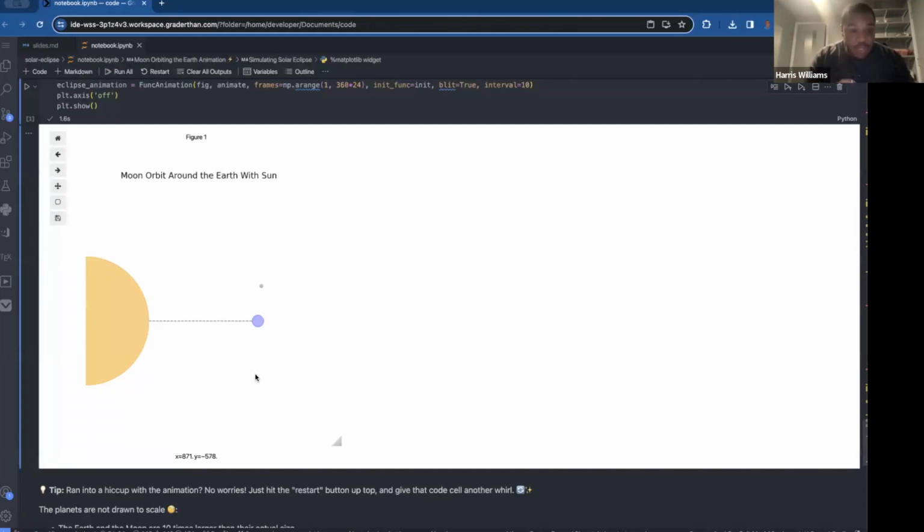Now, one thing we should note here is none of this is drawn to scale, unlike the 2D model that was above, because the Earth and the moon are 10 times larger than they should be. And then the sun itself is 100 times smaller than it should be. So you can probably tell it's way out of proportion.